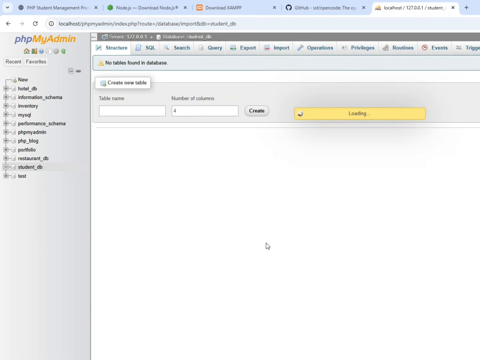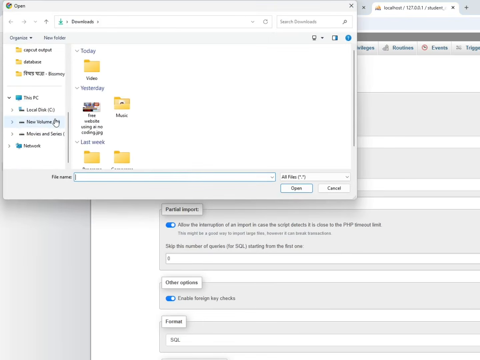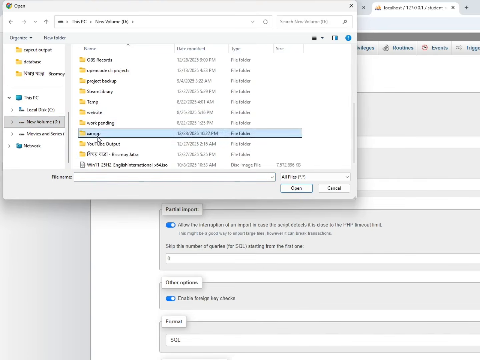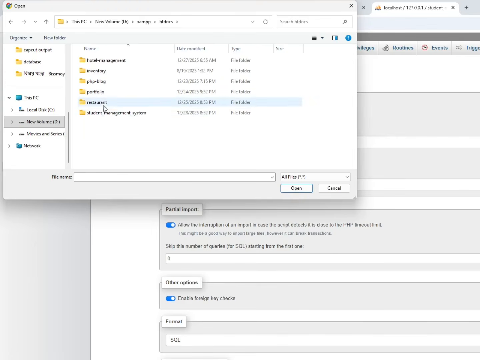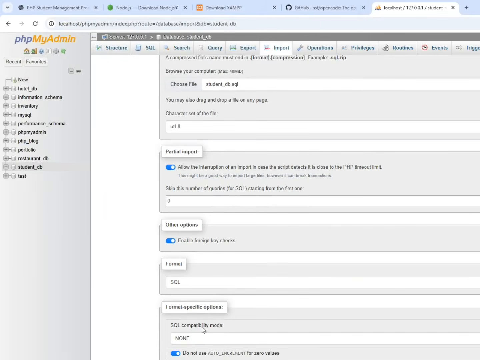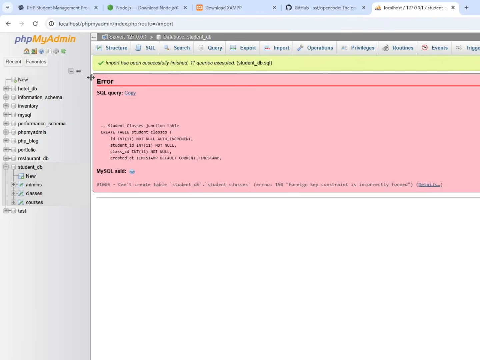Now we need to import the .sql file. So click here and then go to the drive, and that is XAMPP, then htdocs, right? And here we have the project. So go inside of it and then go inside the database folder, and here we go. I'll click here open, click here import. So you can see we got a SQL error.